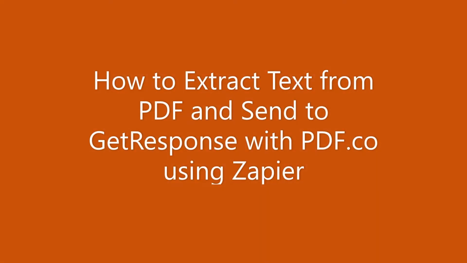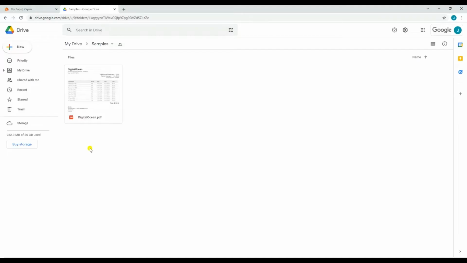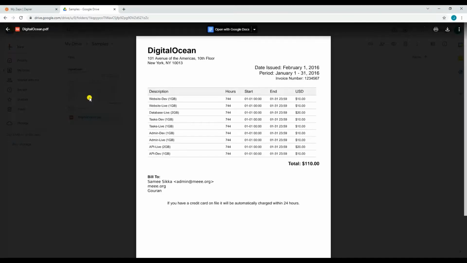Hi. Welcome to PDF.co. In this tutorial, I'm going to show you how to extract text from PDF and send to GetResponse with PDF.co using Zapier. Let's start. First, I'm going to show you the sample PDF that we're going to use.